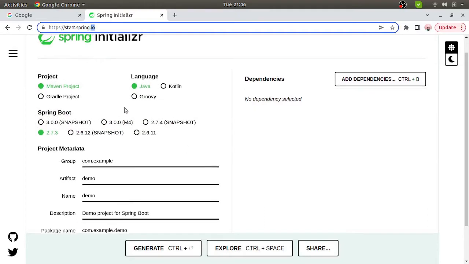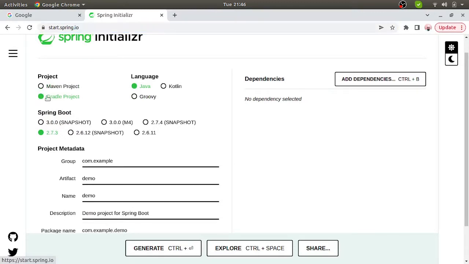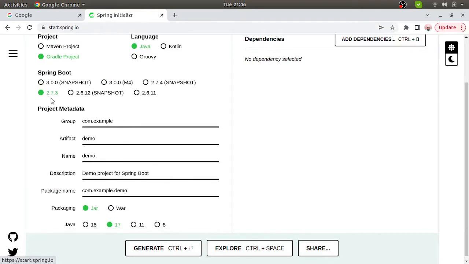Here in start.spring.io, by default this is a Maven project. I will prefer a Gradle project. Here the version is 2.7.3. This is fine for me, no problem. And I will change this group name. Now it is com.example. I will make it Beginner-Techies.